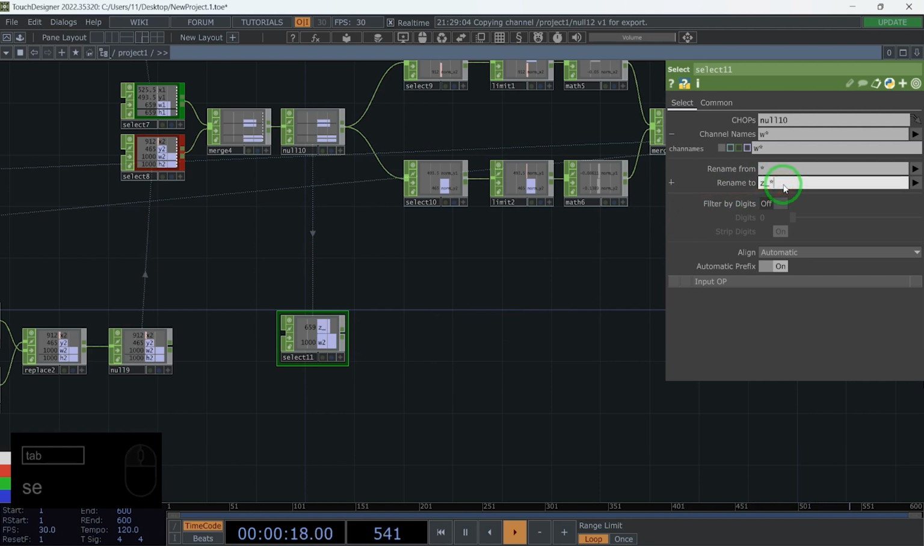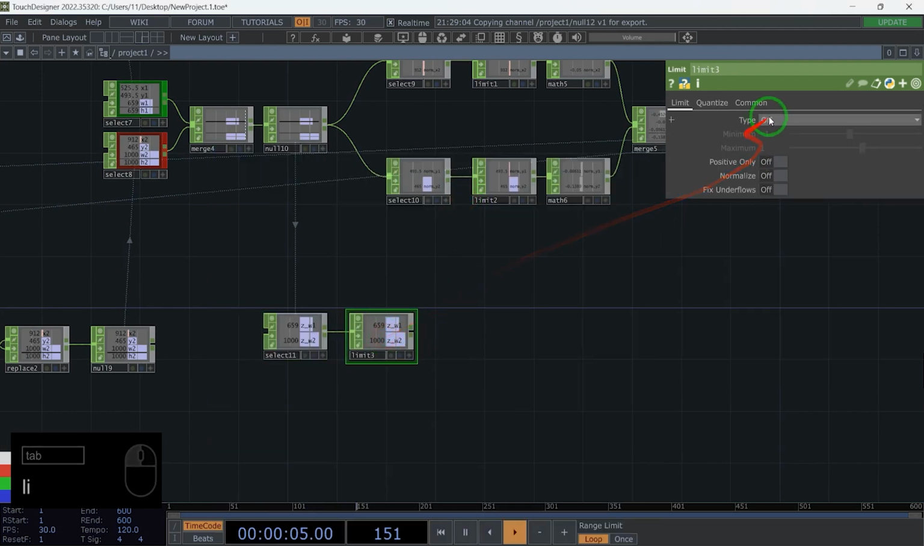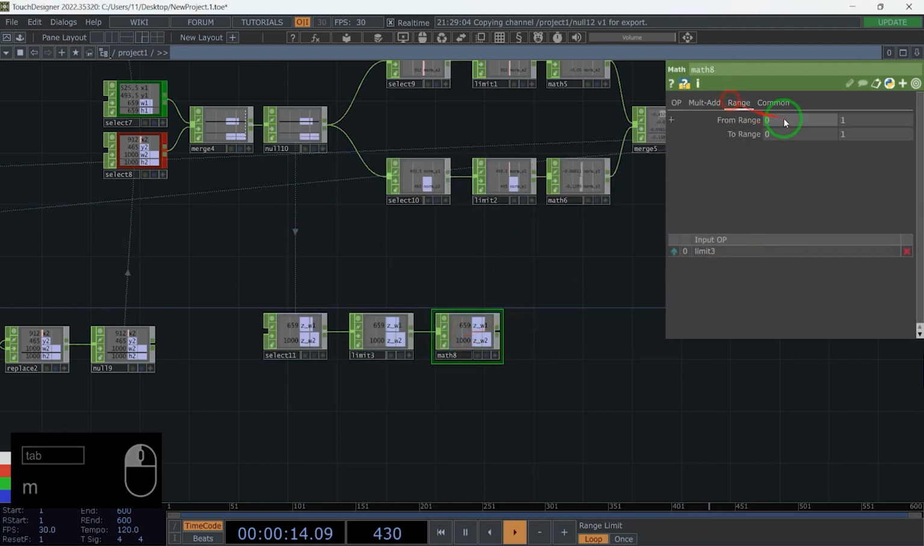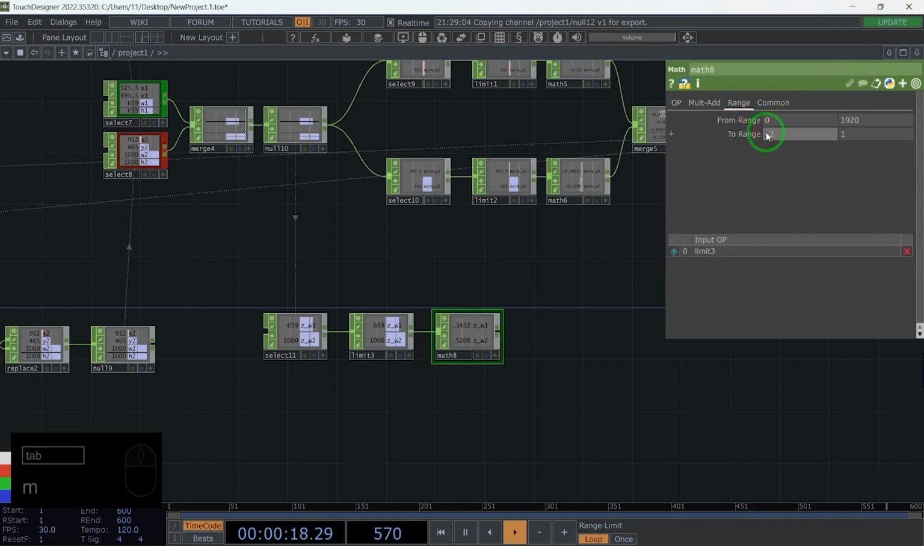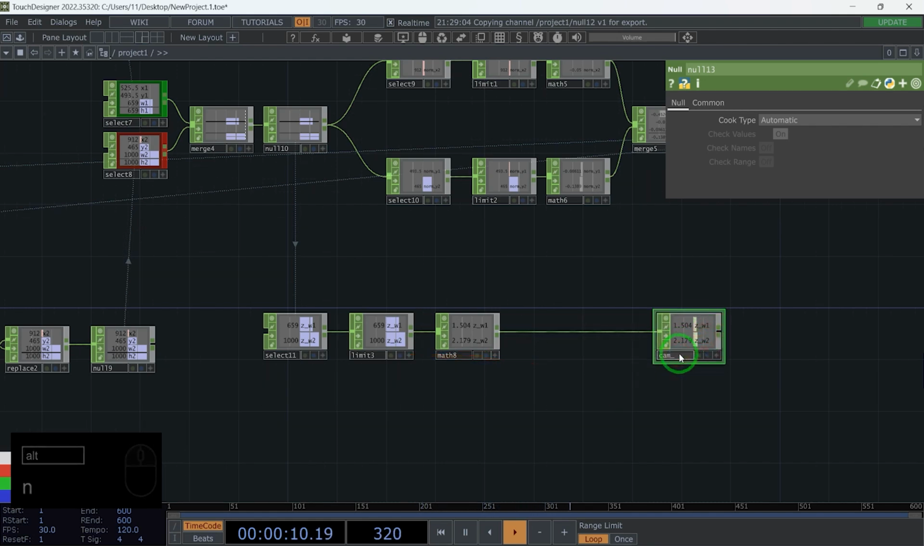Okay. Now again, limit to clamp them between 0 and the maximum value of the width. Now we can normalize it between, I find 0.2 to 4 proper for me. And add a null. Okay, now we can call this null cam z.